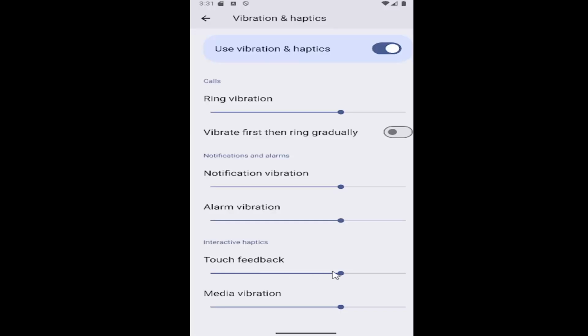And then if you scroll down here where it says interactive haptics, touch feedback, if you want to enable or disable that, just click inside of the little field here. You can drag it all the way to the left to turn that off. And that's all you'd have to do. So just go all the way to the left side and then it's been disabled. So pretty straightforward process, guys.